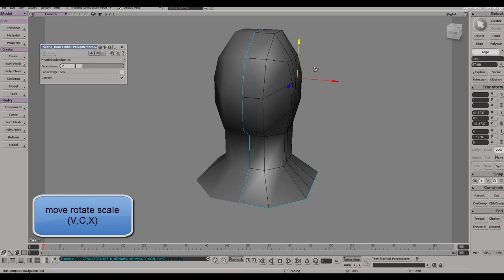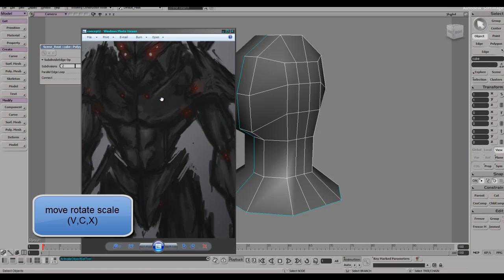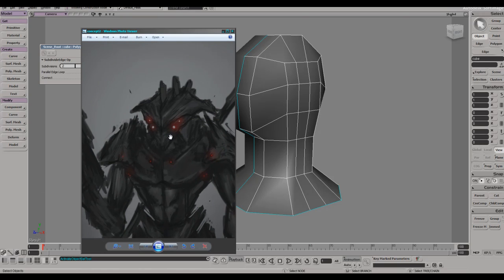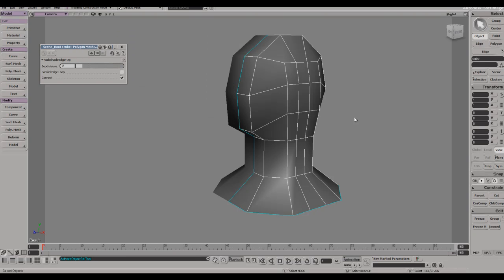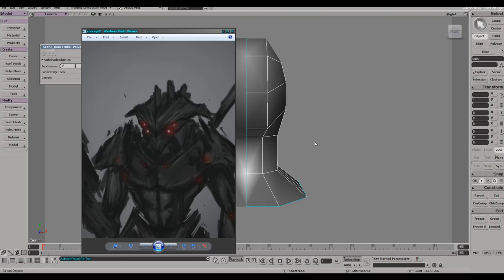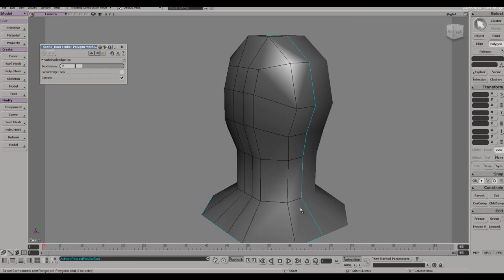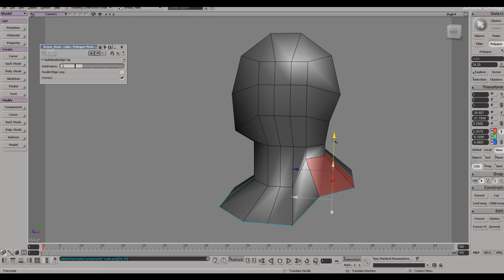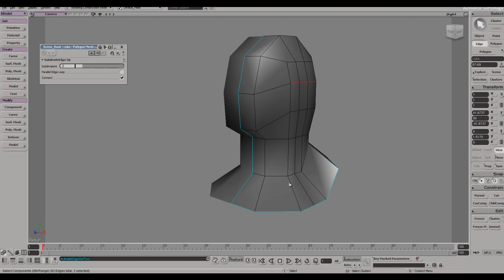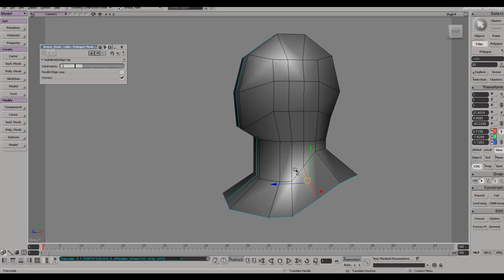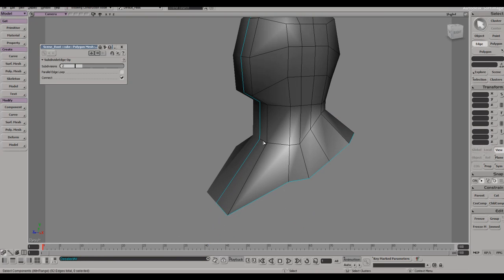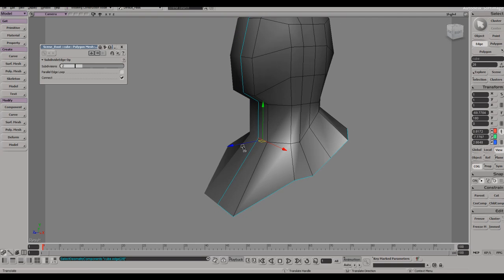So yeah, this guy is going to be a badass guy. So we have to make him very badass. Yeah, maybe his shoulders should be over here. Okay, so this is going to be his chest, and we're gonna move his neck a bit back.